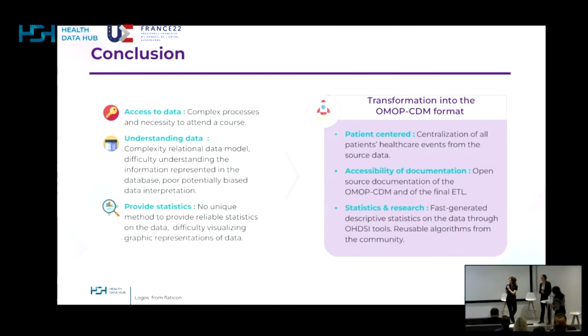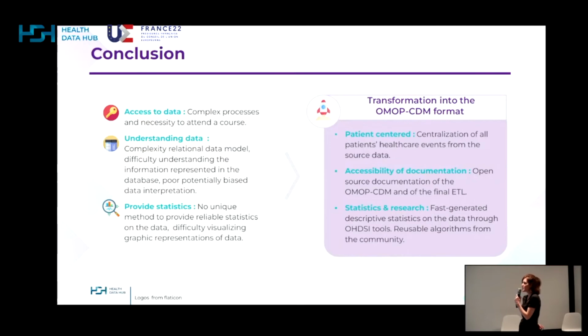So to conclude, I hope now you are convinced that the SNDS is a very complex database and that we needed to have an interoperable database in order to facilitate the reuse and perform some research projects. And if we use the normal SNDS, it's very difficult to provide some statistics, as Cécile showed you, for the quality check, and it's very difficult to do some data visualization on it. With the SNDS in an OMOP common data model, we have a centralized patient healthcare database.